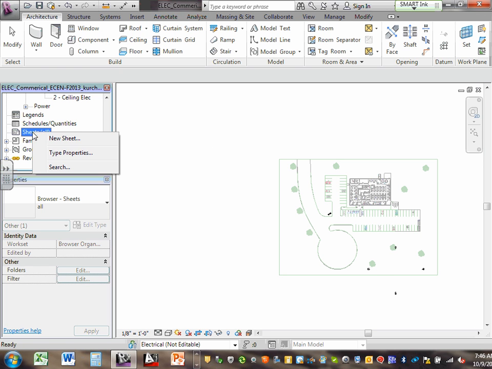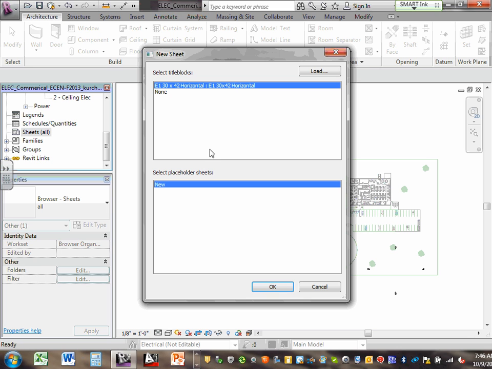I want you guys to right click and see where it says New Sheet. I want to remind you, sheets are drawings. This is your paper space, not the model space. That's where you're going to put your papers. So we're going to say right click at the sheet, New Sheet. Do you guys have any sheets? Anybody has any sheets? You don't have any sheets.